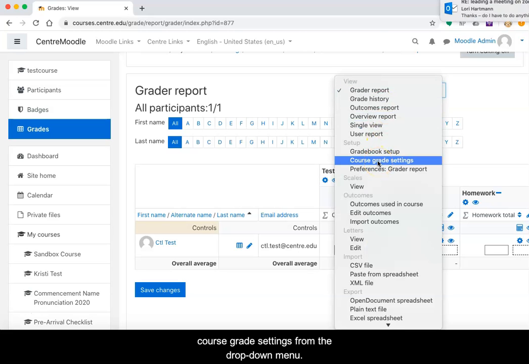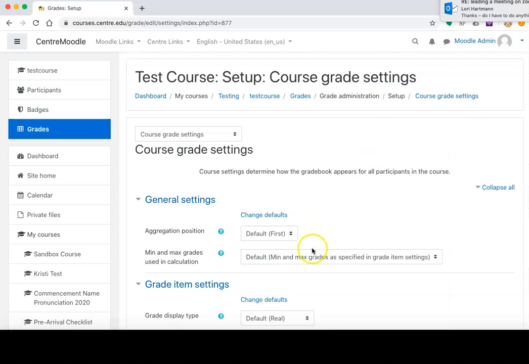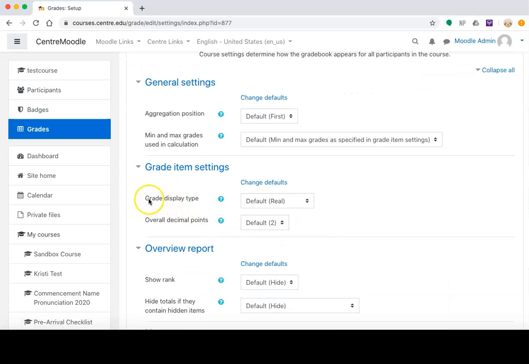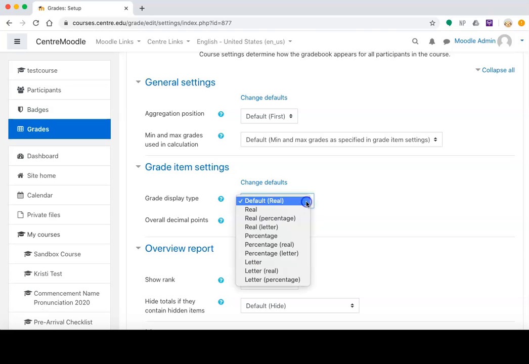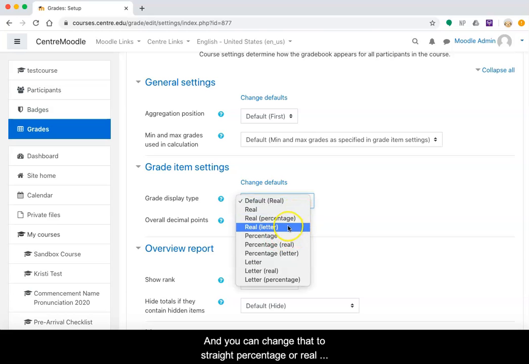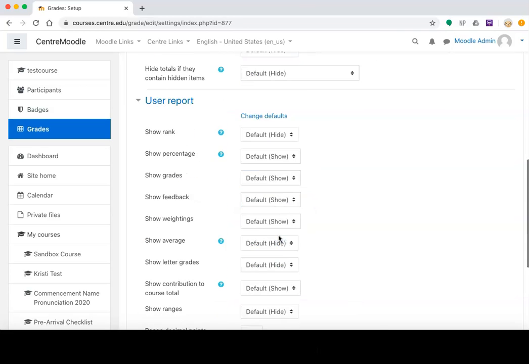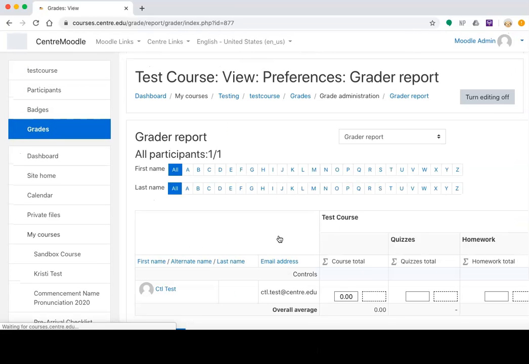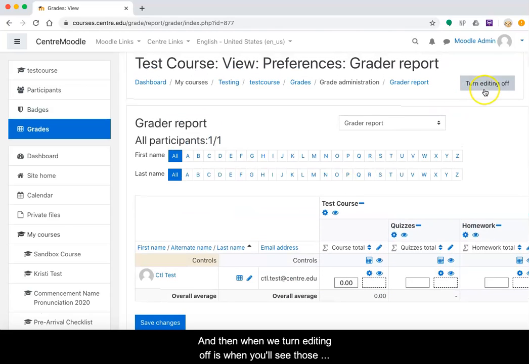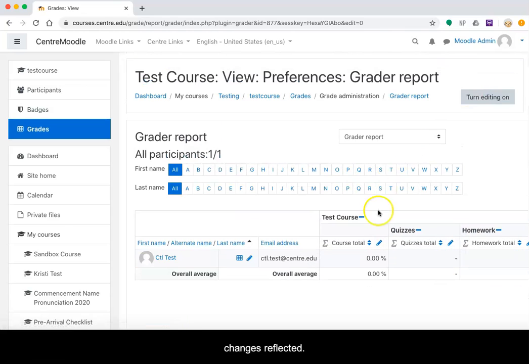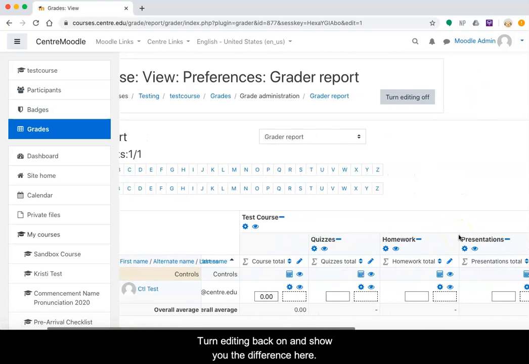Course Grade Settings from the drop-down menu, and where it says Grade Display Type, the default is set to Real, which is points, and you can change that to straight percentage or real percentage or percentage real, so you can do any combination of that. So we'll just change it to percentage and save changes. And then when we turn editing off is when you'll see those changes reflected. So then you see 0% here. Let me turn editing back on and show you the difference here.